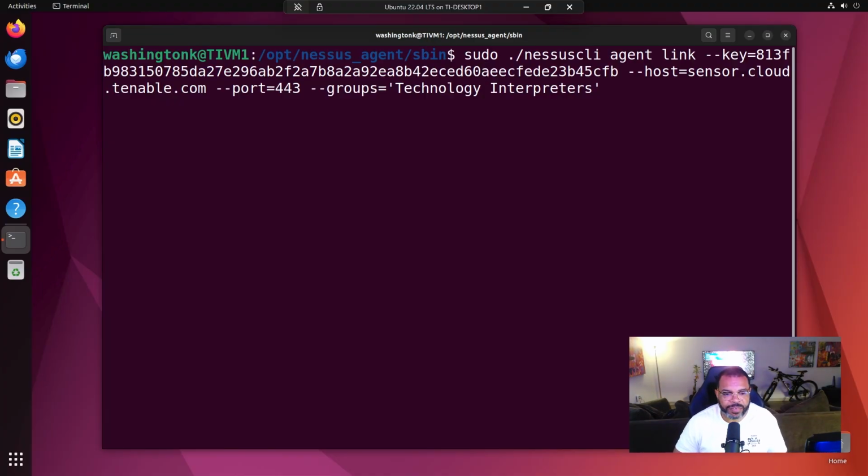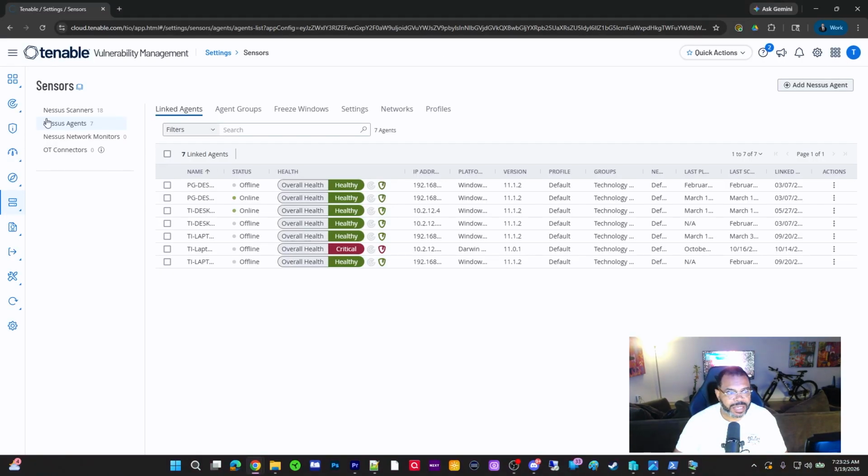Okay, and I showed you that in the previous video, and I'll show you where it is now. I'm not going to show you the actual key again, but it's actually on Nessus agents. Well, that's all right. For the video, I will show you the actual key. I'll just regenerate it again.